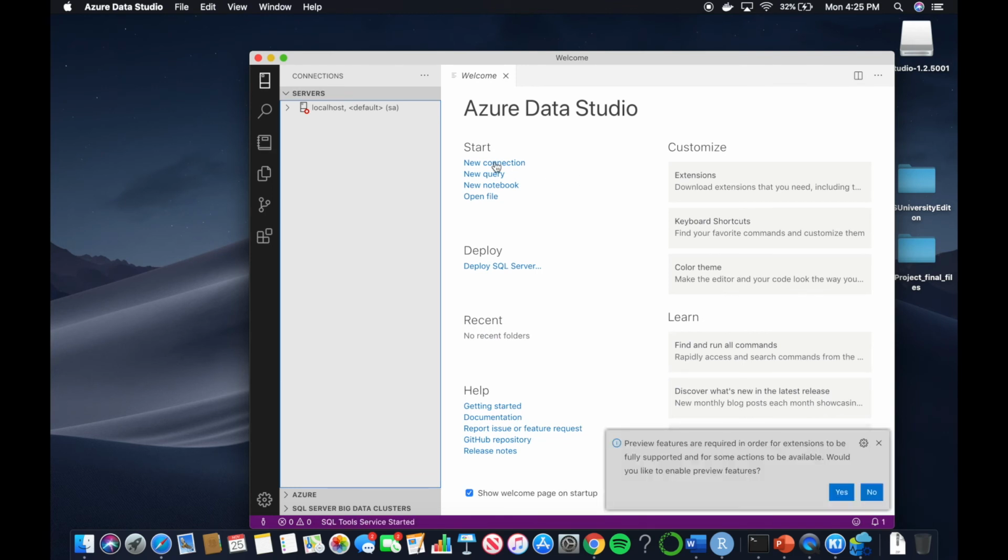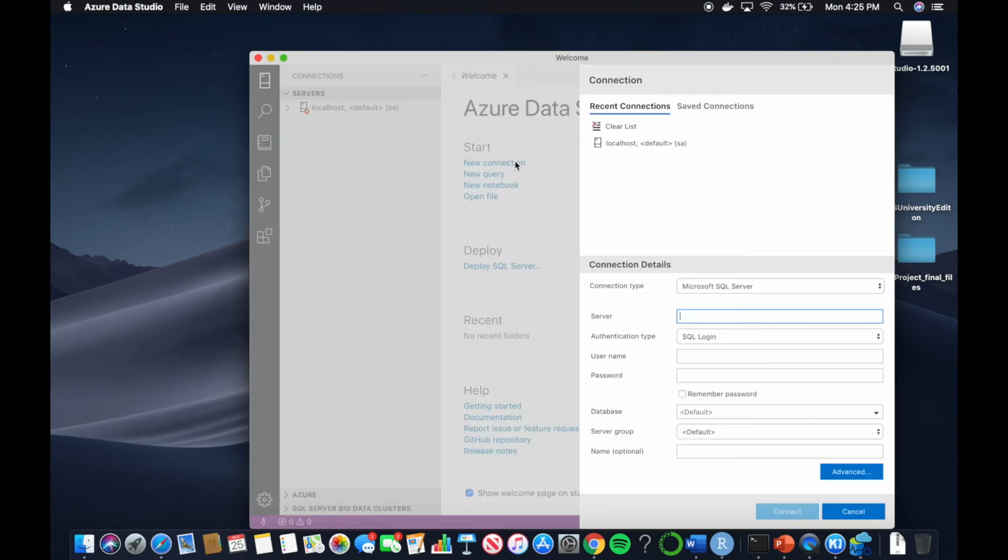So now that we're here, we're going to go to start a new connection. So just click that. And then we can log in. Our server name is just going to be localhost. And our username is going to be SA. And then we're going to type in that password that we made earlier. So that's just Docker SQL 123. And then we're going to try to connect.